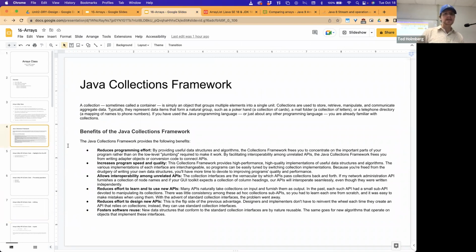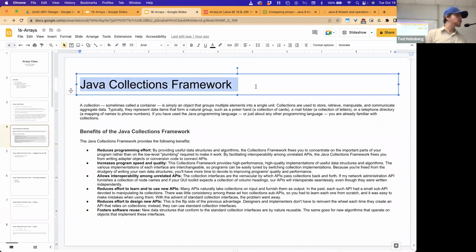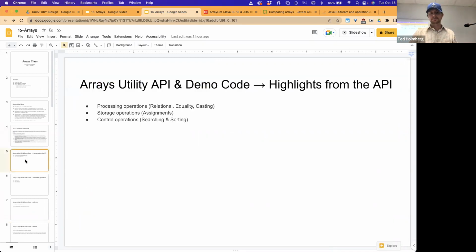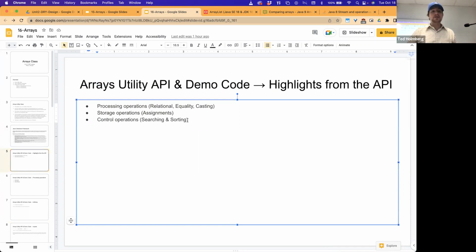Okay, so jumping back over here. The Java collection framework is going to be something that you're going to see much, much more in Java 2. This is just going to be your first little tasting of it. There are effectively 3 different categories of operations that it's going to empower us with: processing operations, storage operations, and control operations.